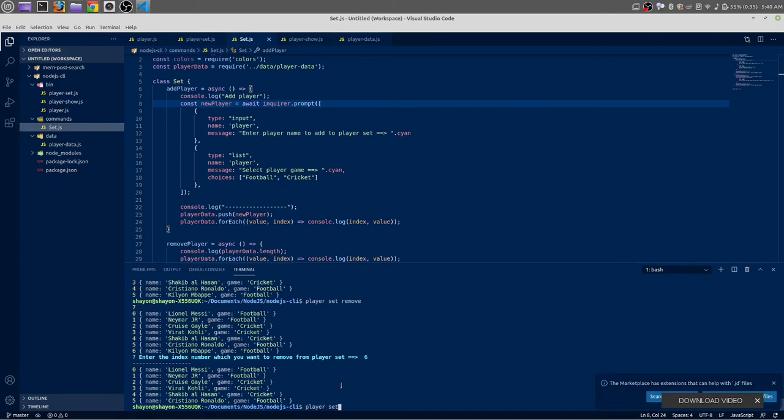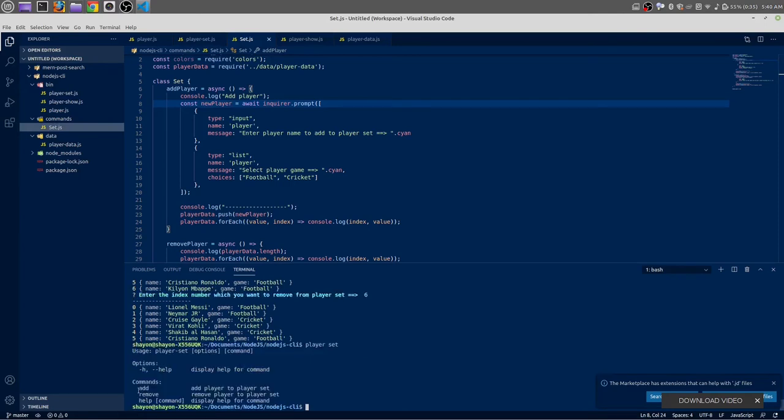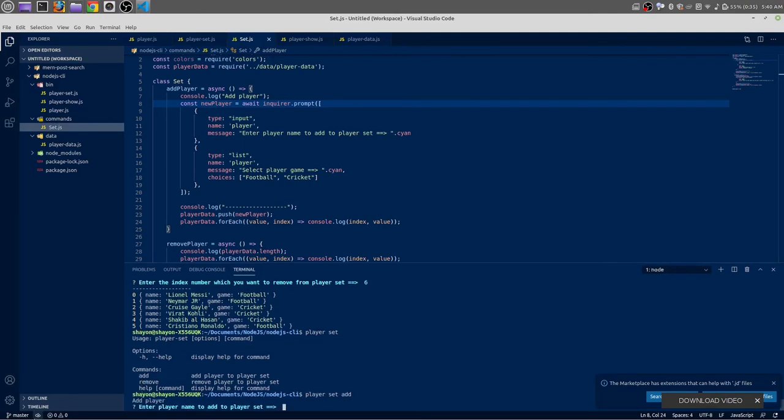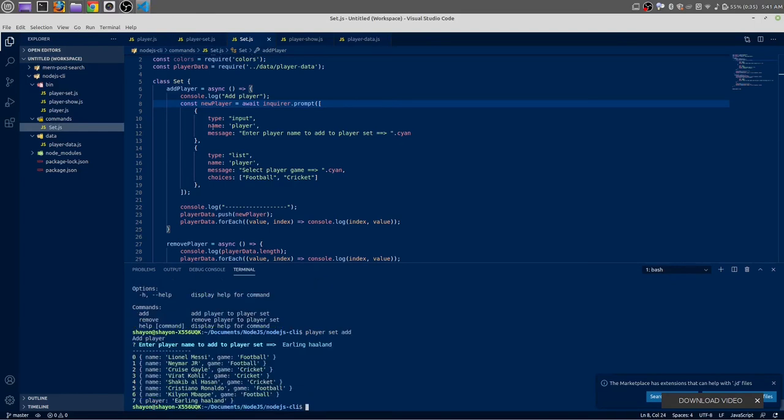Player set, we have two commands inside player set, we have add command and remove command. We have used remove command a few times, let's use add command this time. Player set add, it's asking for enter player name to add to the player set. Player name will be Erling Haaland. Here is the problem, we could not make the same name for both input fields.